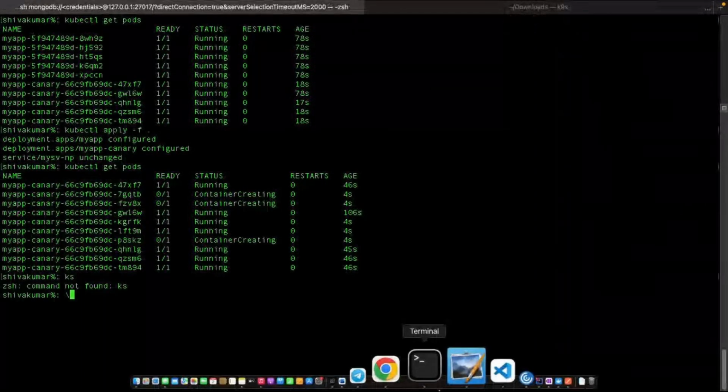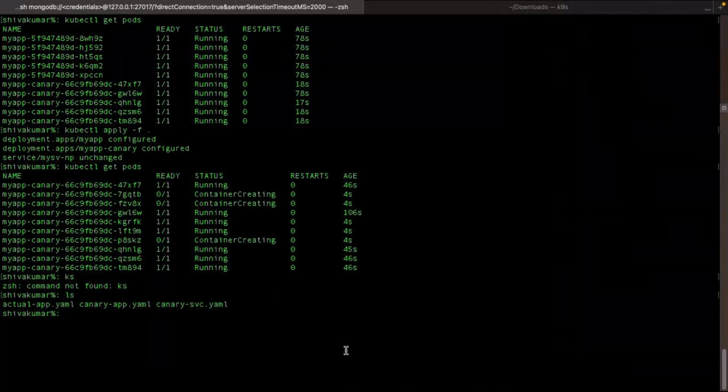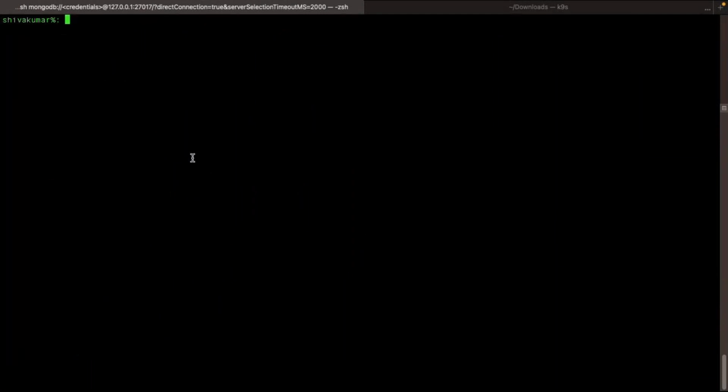Let me delete it first. kubectl delete -f. Can it create any number of pods in each node? No, no. Only one pod exists in each node.